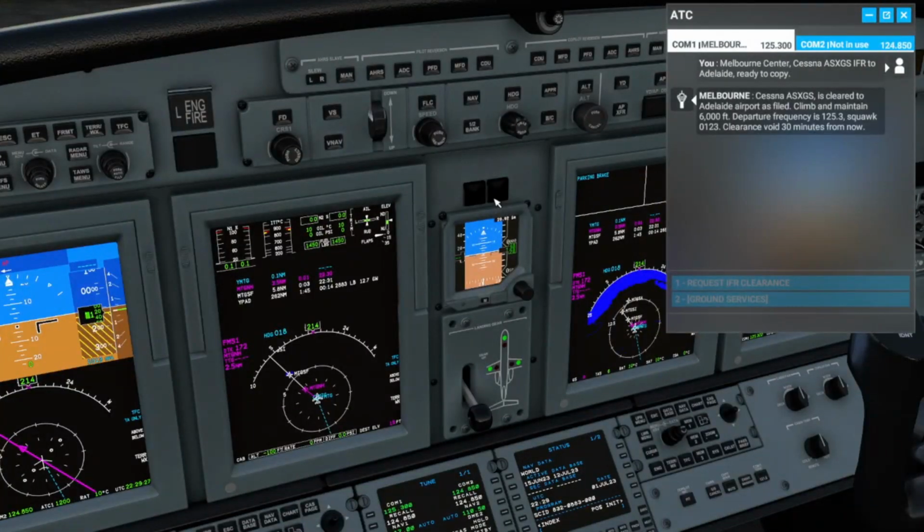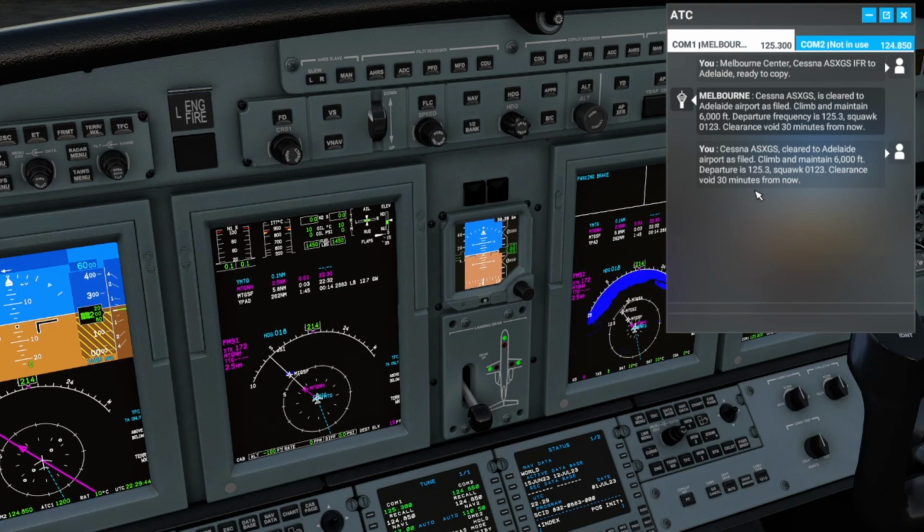Cessna Alpha Sierra X-Ray Golf Sierra is cleared to Adelaide Airport as filed. Climb and maintain 6,000 feet. Departure frequency is 125.3 squawk 012 tree. Clearance void 30 minutes from now. Cessna Alpha Sierra X-Ray Golf Sierra cleared to Adelaide Airport as filed. Climb and maintain 6,000 feet. Departure is 125.3 squawk 012 tree. Clearance void 30 minutes from now.